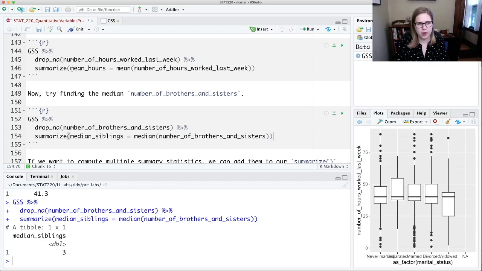So you might want to think about whether it makes more sense for a variable to compute the mean or the median. Usually if it is a symmetric distribution, we would find the mean, and if it's skewed in one direction or another, it's a better measure of central tendency to use the median. So I think actually both the number of hours worked last week and number of brothers and sisters were skewed, so maybe we should have done median for each of them.